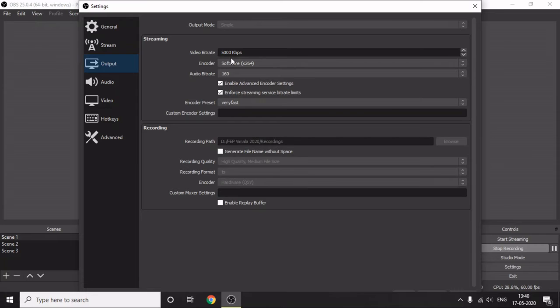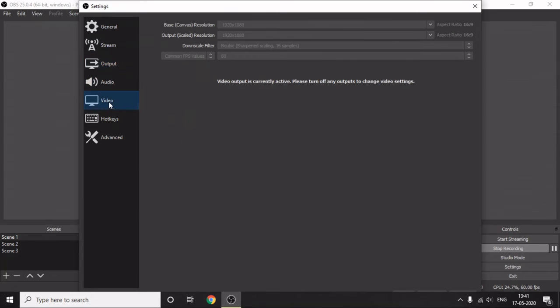Then the video bitrate should be about 5000. It may be 2000 in your system. You can increase it up to 5000, 6000 kbps. Rest all is default. Now coming to the video, you can increase your resolution. The base resolution should be less, and the output resolution should always be more than the base resolution or even equal. That makes your video more beautiful.